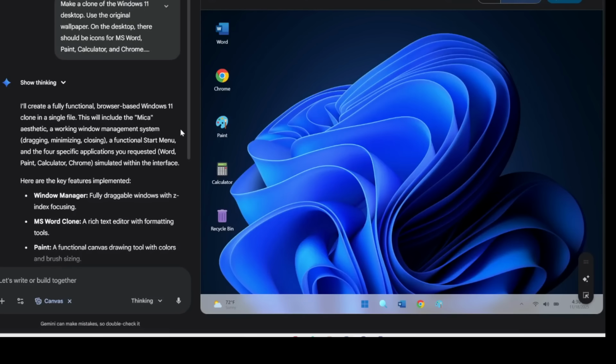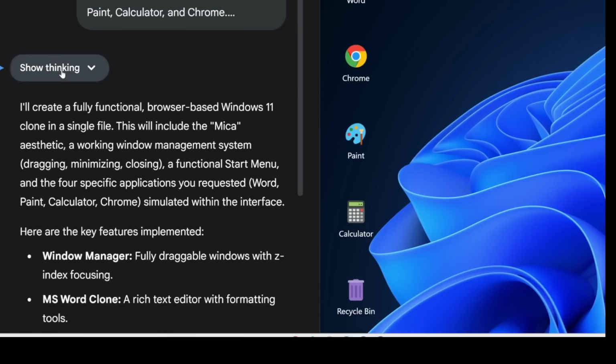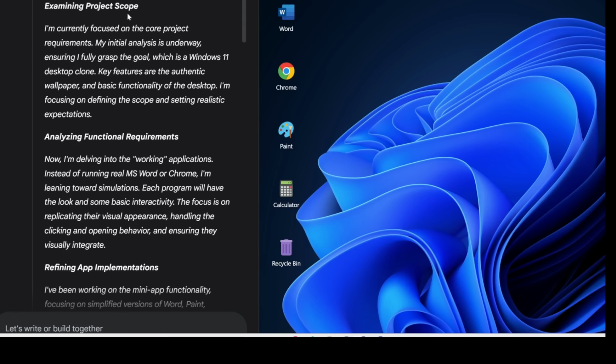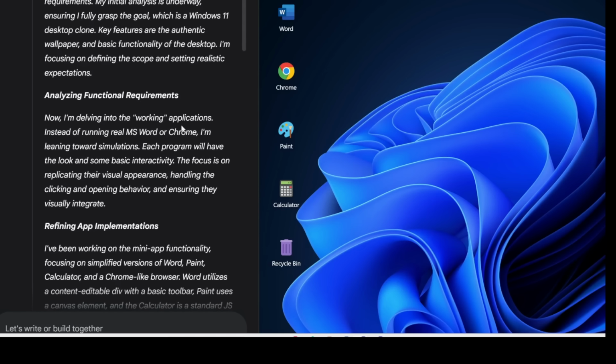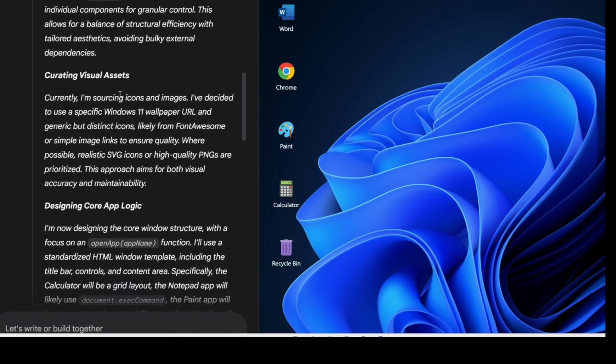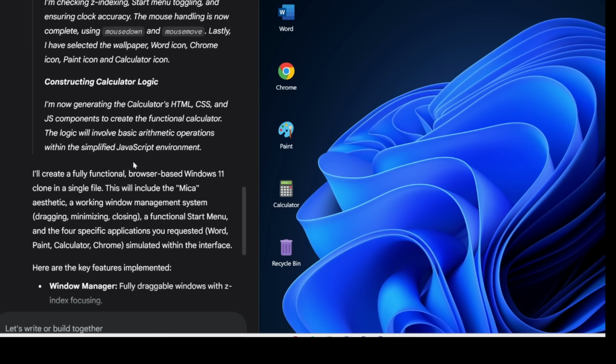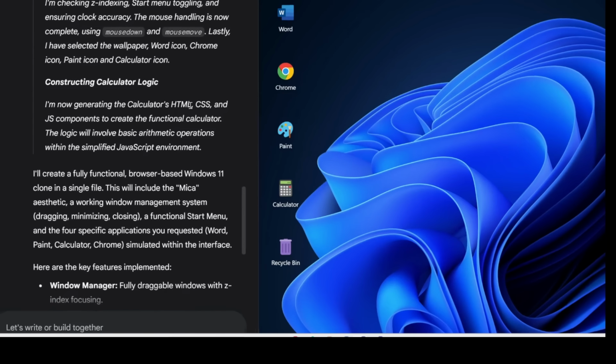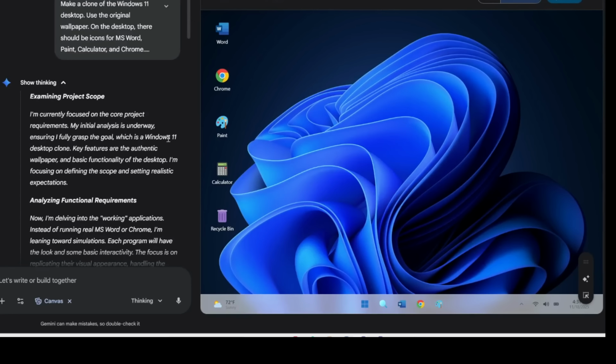Let's click Run. Alright, and here's what we got. First of all, let's expand the thinking. First, it's examining the scope, analyzing functional requirements, etc., and then it's optimizing the style, curating the visual assets, and that's pretty much it. It's a pretty short thinking process. It's not going to waste a ton of tokens, but here you go. Here is what indeed looks like a Windows 11 desktop.